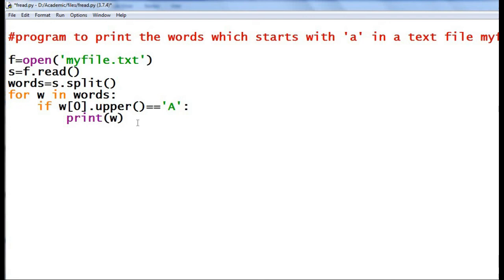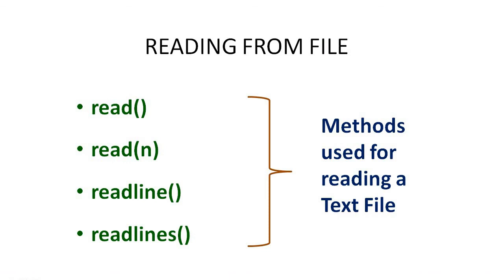Then at the end of your program, don't forget to close the file: f.close(). File closing you have to give at the end of every file program. Okay, clear? So we have learned the read function for file reading. In the next video we will see readline and readlines. Thank you.